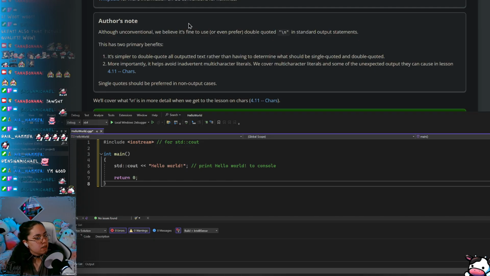Author's note. Although unconventional, we believe it's fine to use or even prefer double-quoted new line in standard output statements. Well, why are you telling me it's unconventional? It's like, here's what people do, but I like it like this. This has 2 primary benefits. It's simpler to double quote. Is it? Oh, wait, is it? It's simpler to double quote all outputted text rather than having to determine what should be single, just have everything be double. That makes sense.